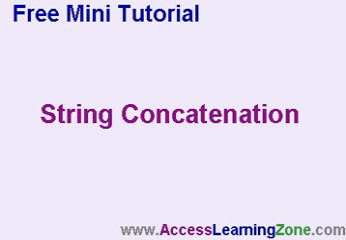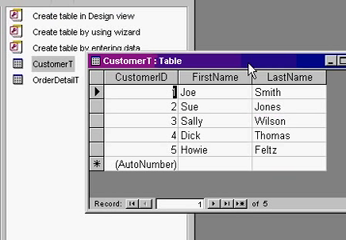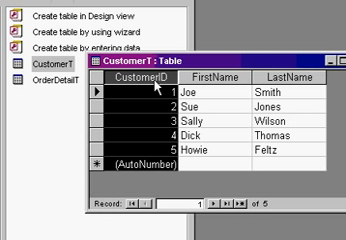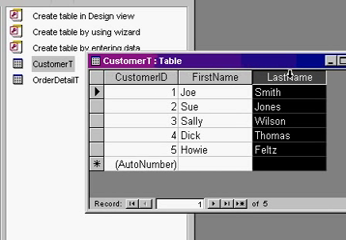In this lesson, we're going to learn about string concatenation, and that's basically taking two text strings and putting them together into one field. For example, first name and last name. In this database, I've got a real simple customer table called Customer T. I've got a customer ID, a first name, and a last name. I'd like to be able to put these together in a new field where the first name and last name are together as one. So it just says Joe Smith in one field.